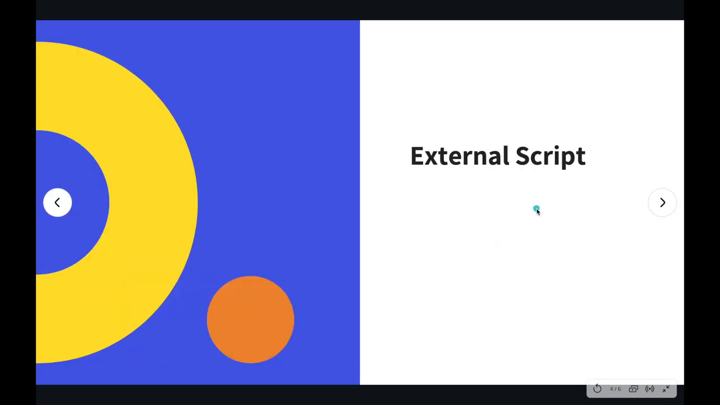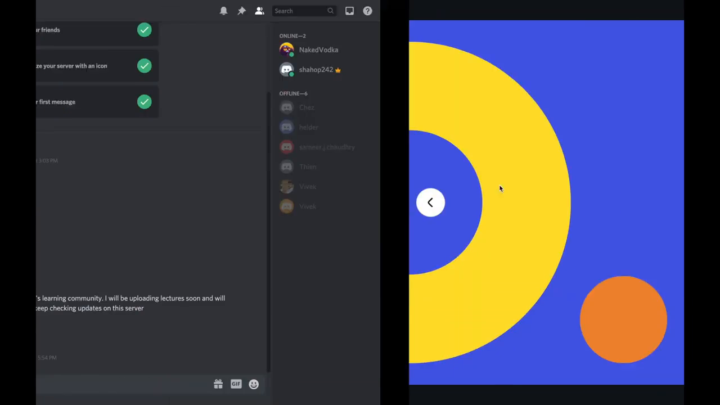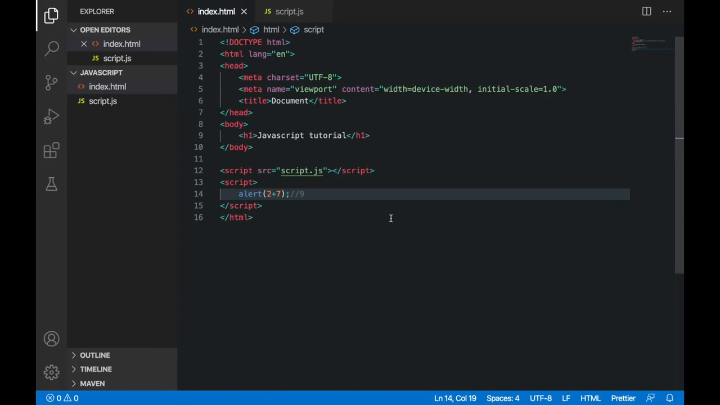Now I have already explained the concept of writing an external script, meaning separating your HTML file from your JavaScript file and then linking them together using the script tag. Also friends, I want to tell you one more thing. So let's head back to our code editor again. So here I am in my code editor.